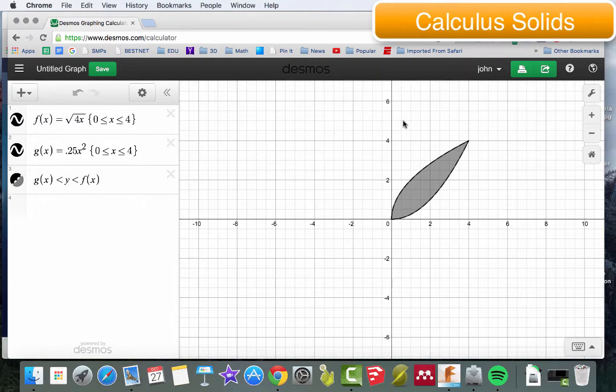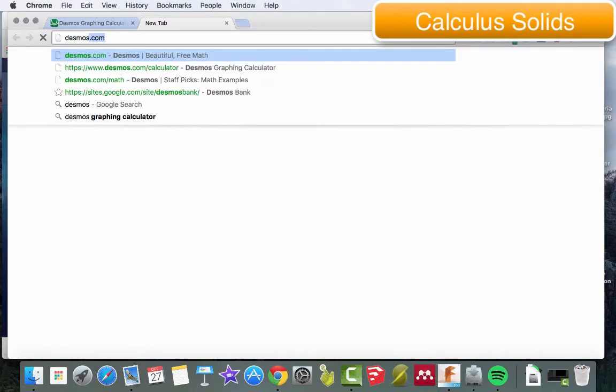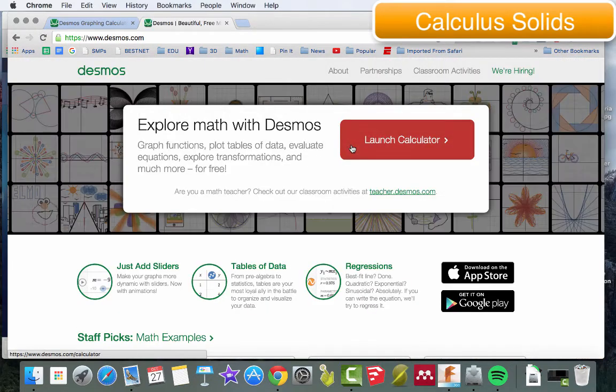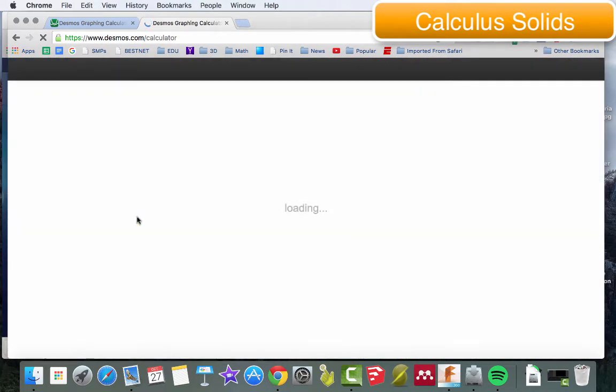All right, this tutorial is designed more for the calculus student who has had some experience with 3D printing or 3D design at the very least, and is familiar with a graphing calculator called Desmos. So to get there, if you're not familiar with it, we can go to desmos.com and click on Launch Calculator.